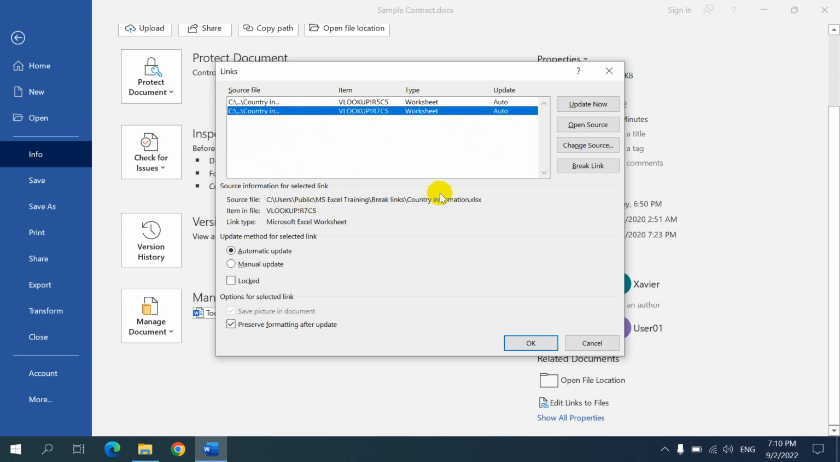So we can see the location here if we want to make some change, or if you want to see the exact file location, you can go to this place. And if we want to break the link, you can see here we have the option to break the link. When we break the link, any update to the content in the Excel file will not update Microsoft Word. For example, if we have the final data in our Word document and we don't want any update from Microsoft Excel, we can break the link.